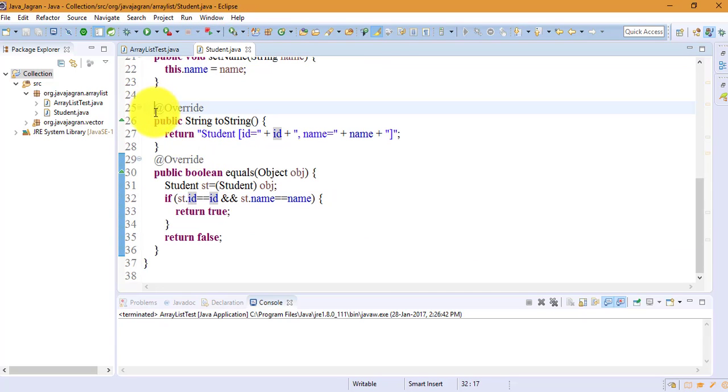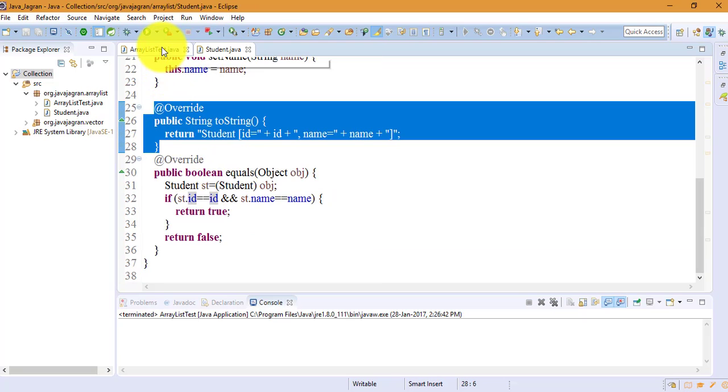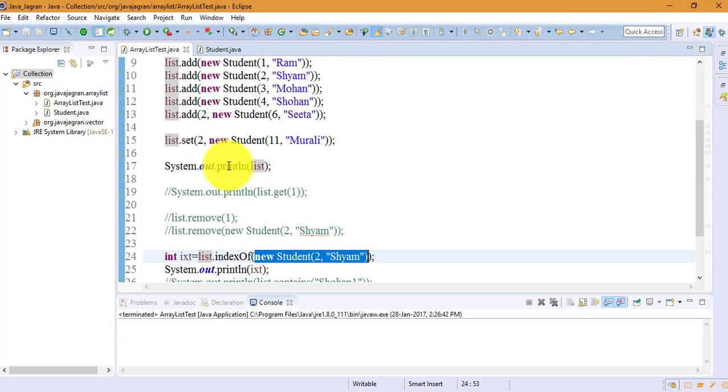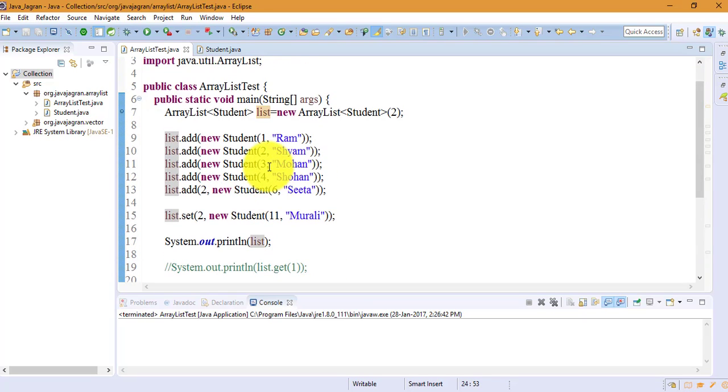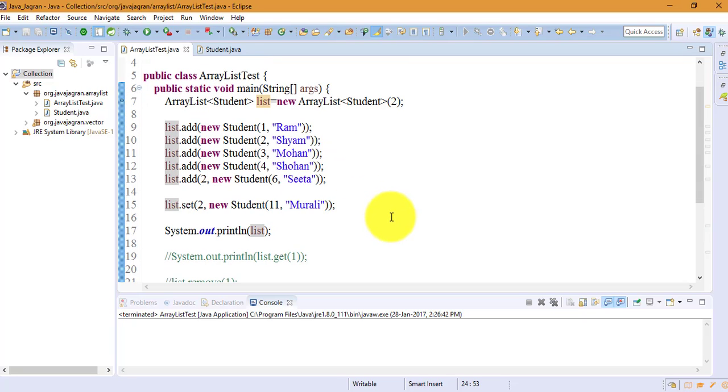toString is not required, but if you want to print, suppose you want to pass the object into System.out.println, what happens is System.out.println will call the toString method of the ArrayList. Inside the ArrayList, the toString method is written so that it will iterate every object from the ArrayList and print it.